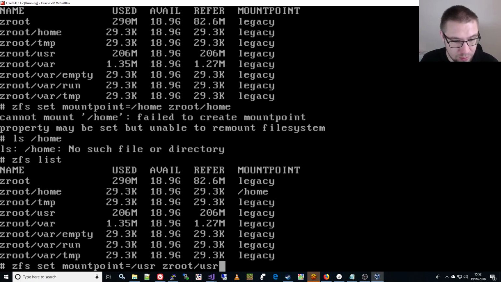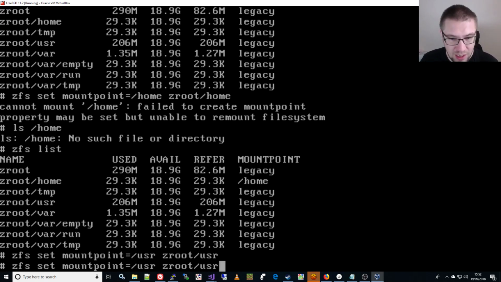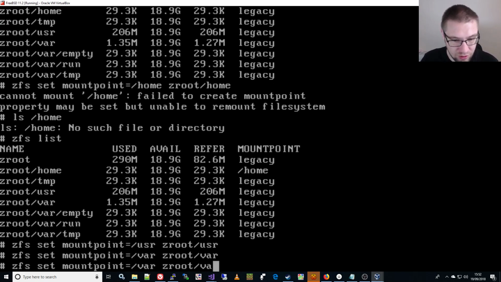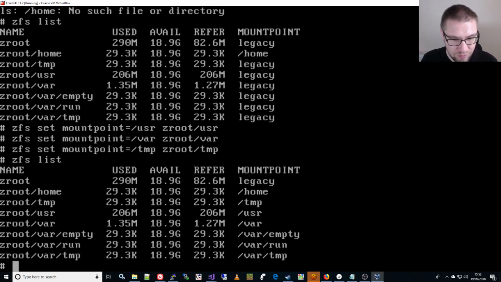So I'm going to set the mount point for usr to zroot/usr, and I also want var to do the same thing. And obviously these won't complain because these directories do exist on the CD. And I need to do the same with tmp too. And if we look in zfs list, we can see that they're all correctly mounted in the right place. Now, I am quite sure this is exactly where I need to be with this system, so I am going to very bravely reboot it and hope for the best.